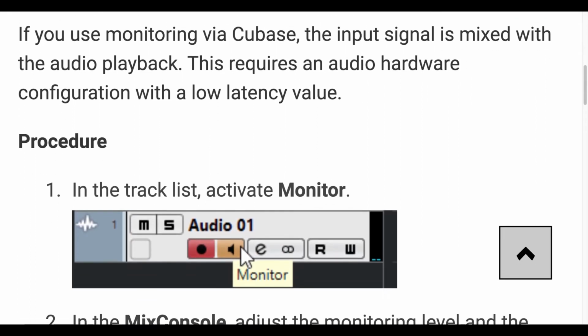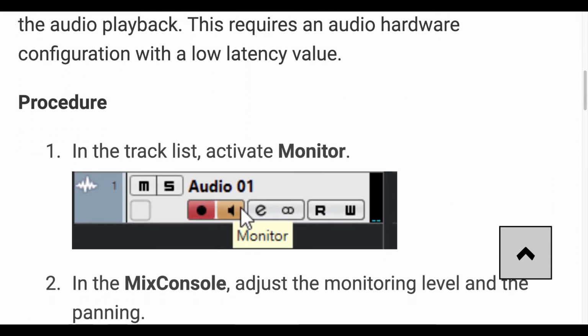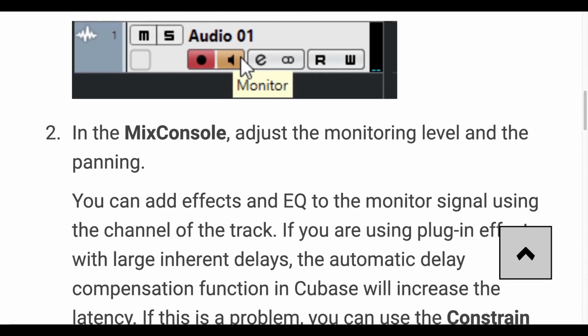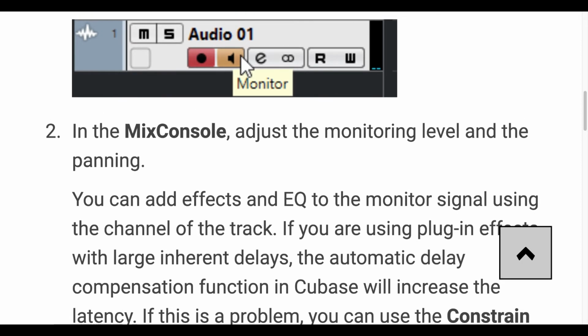Monitoring via Cubase. If you use monitoring via Cubase, the input signal is mixed with the audio playback. This requires an audio hardware configuration with a low latency value. Procedure. In the track list, activate monitor. In the MixConsole, adjust the monitoring level and the panning. You can add effects and EQ to the monitor signal using the channel of the track.